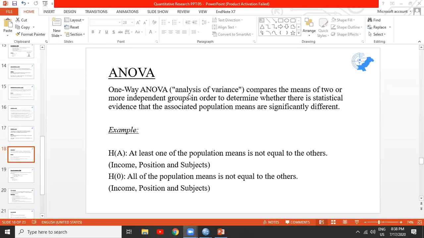Okay, that is the second last test, that is ANOVA. ANOVA is also known as analysis of variance. It is a short form for that. One-way ANOVA, or analysis of variance, compares the means of two or more independent groups in order to determine whether there is statistical evidence that the associated population means are significantly different.